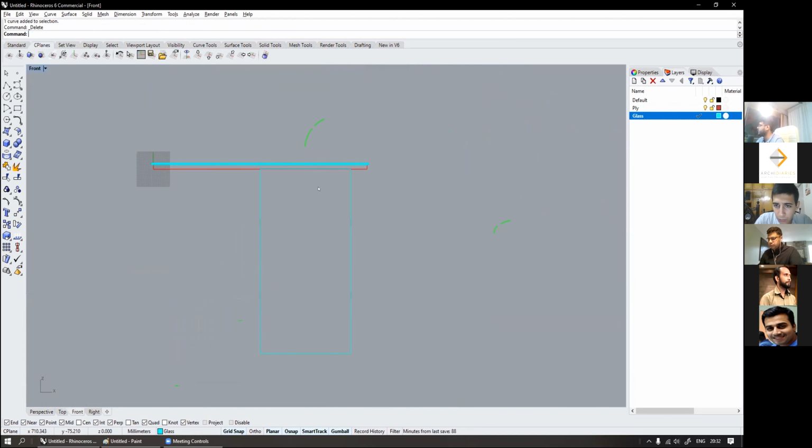I'll go to my front view again. And then what I will do over here is I'll move this rectangle outside. Everyone's good with this much? Yep. Can I proceed? Yes or no? Please go ahead.